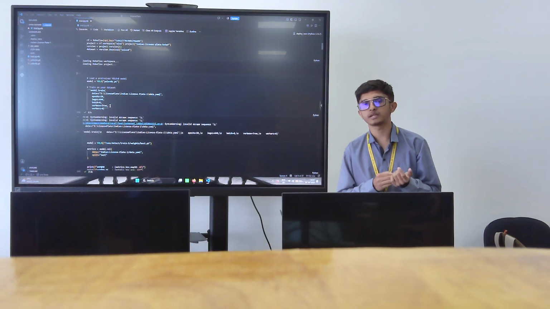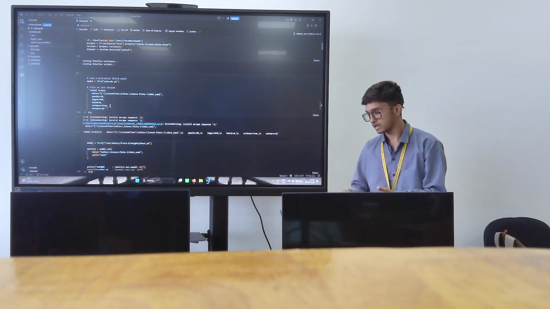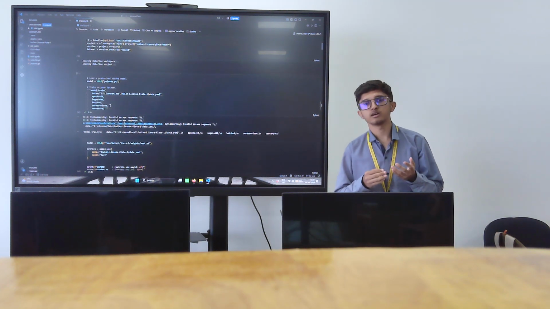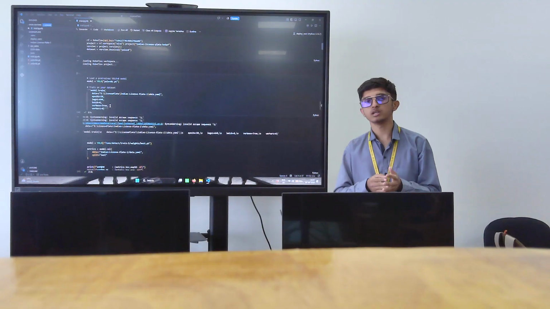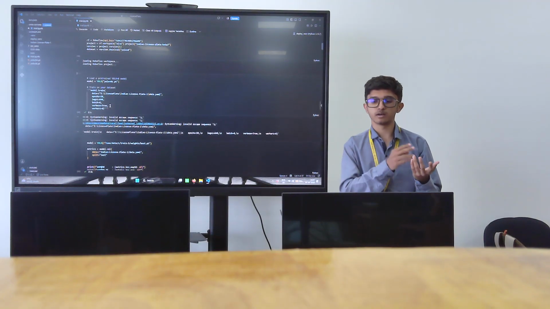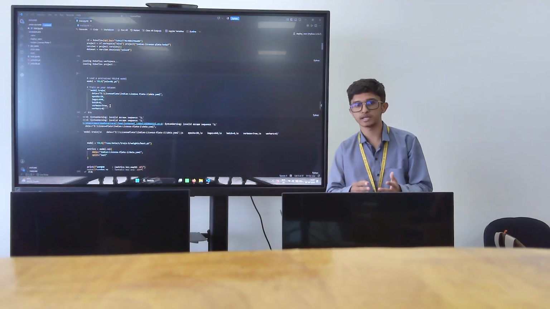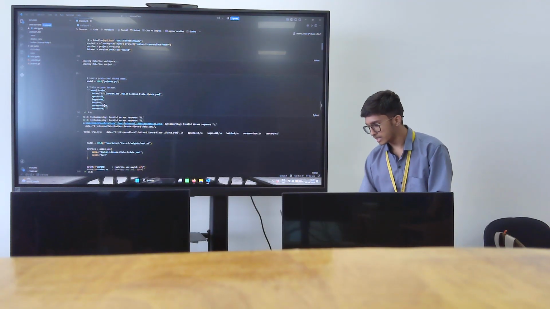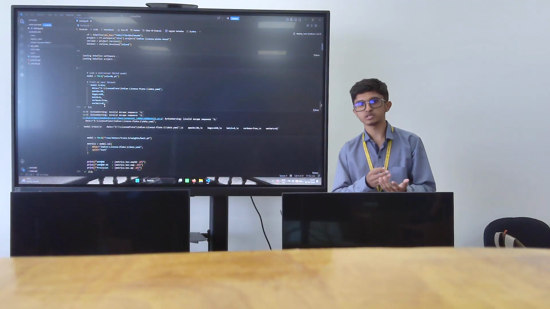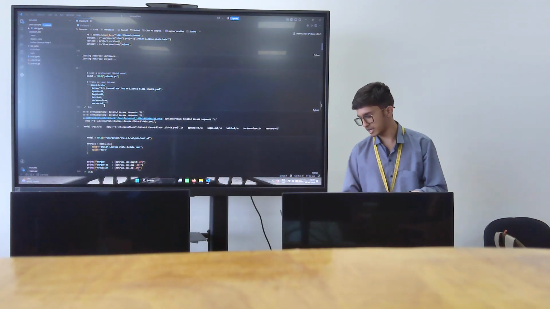Now, in the training, we have used epochs as 50. That means it will be trained 50 times on the same dataset. Also, we know that every CNN model takes the same x-by-x pixel ratio, so we'll be converting the whole image into 640 by 640 pixels.